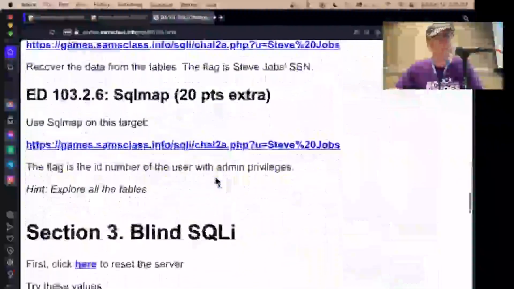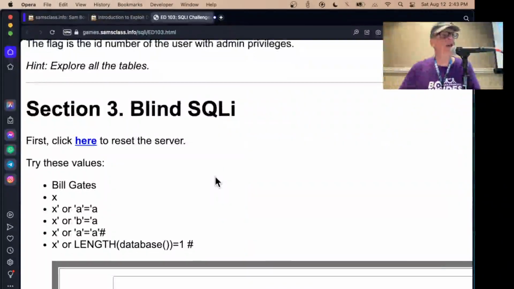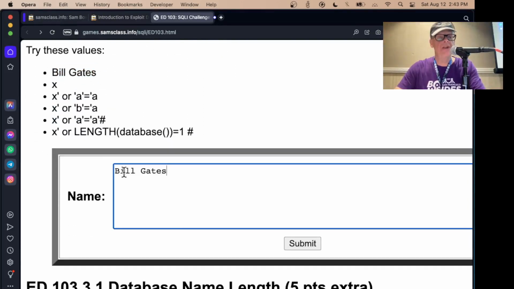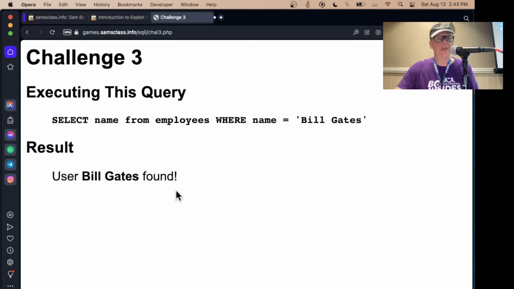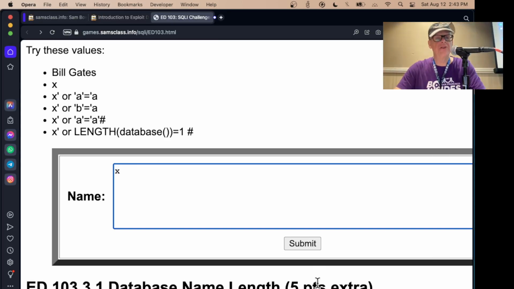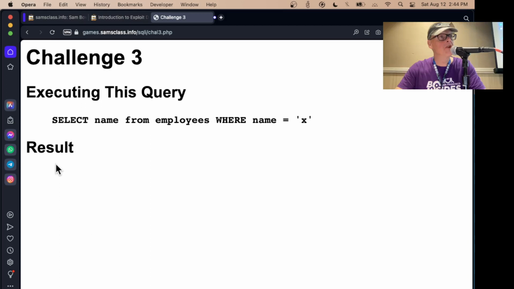The next part is blind SQL injection. All of those had data that was presented on the screen that came from the database. But this doesn't. So I'll reset the server here. And now I'm going to search for Bill Gates. This is another database, and there is Bill Gates in here. So I submit, and it found Bill Gates. So this looks pretty good. But suppose I look for X, a name that's not there, then I get no result. So far, it looks the same as the previous one.